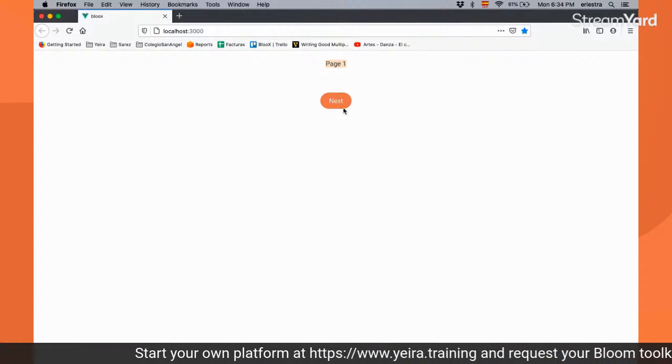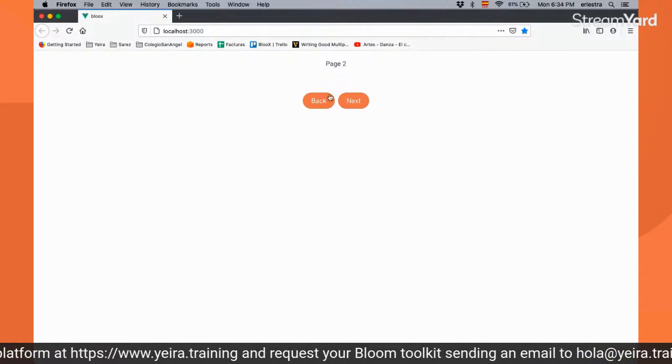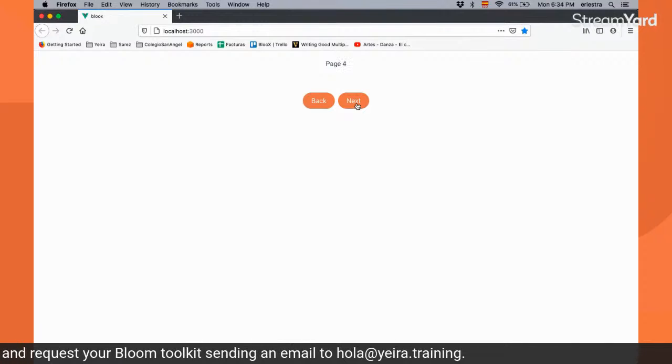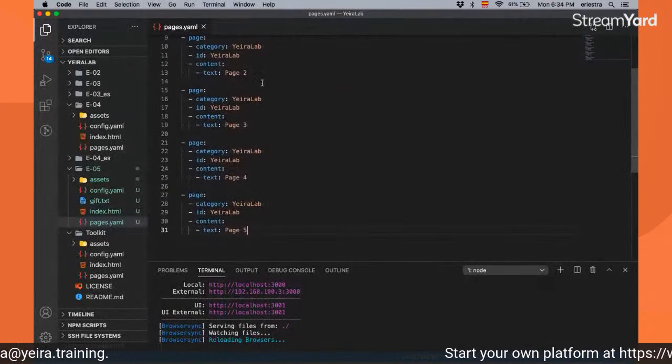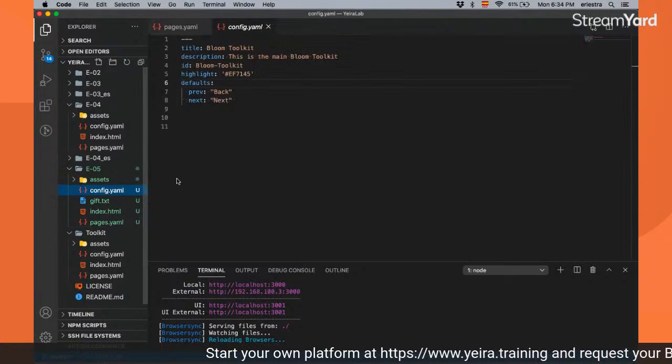If I save this file here, I'll find that I have page 1, and then I have a next button here. If I click on this, I'll go to the next page, and I have an extra button here to go back. So you see, you can now have page navigation. You're seeing 5 pages, and you can go through them. You can also control a bit of this navigation in the config YAML file.